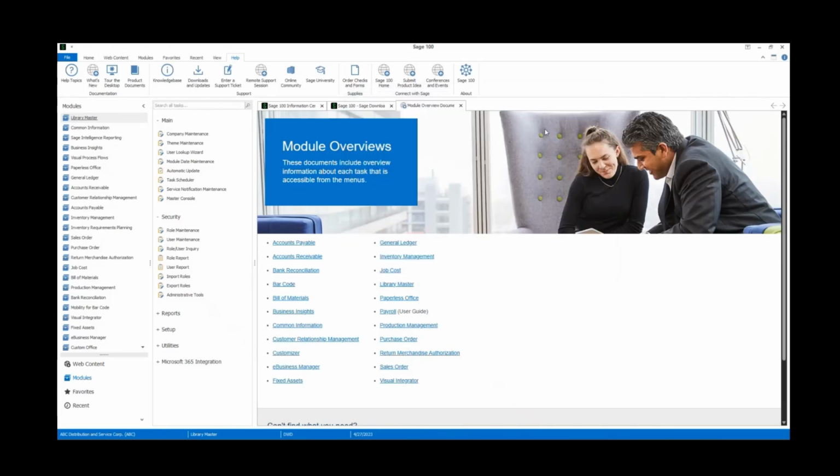That is how to find your missing information in General Ledger, and that is the most typical problem that we have when people come to us saying that data is missing.